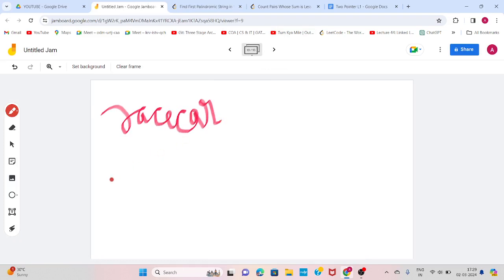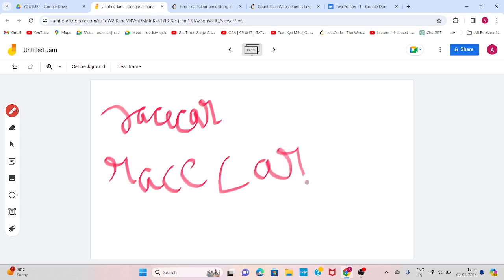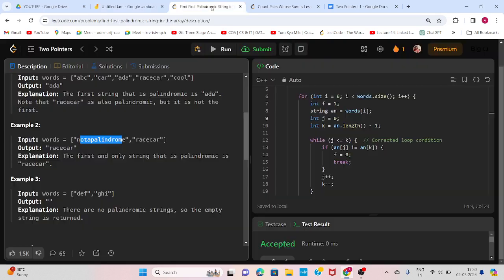If we reverse it, R will come, A will come, C will come, E will come, C will come, A will come, and R will come. Now if we compare, both are the same. So that's why it is a palindromic string, and that's why this is the first one we get, and so we return the answer.